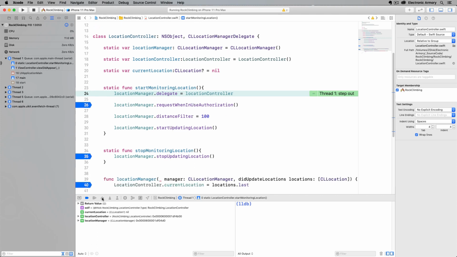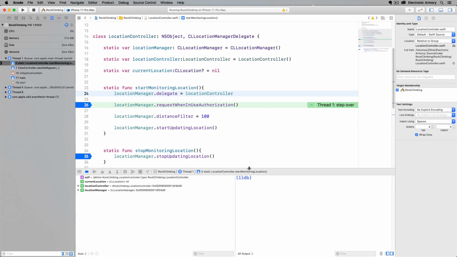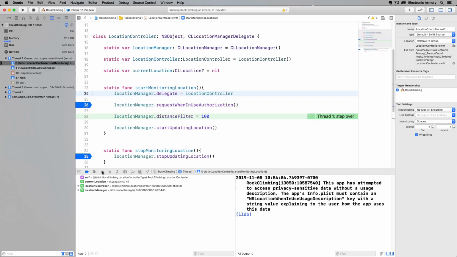All right, so now when I step over this, we can see that our delegate and our location controller are now instantiated with a whole bunch of different objects here, an actual instantiation of it. All right, so now when we execute line 26, we're going to get an error. So let me expand this out, because this error is going to appear in our console.